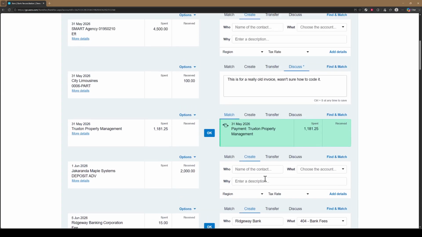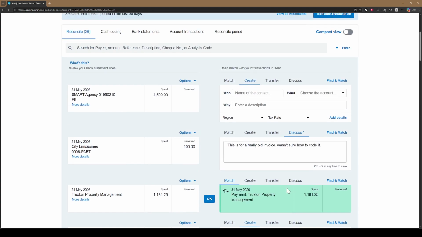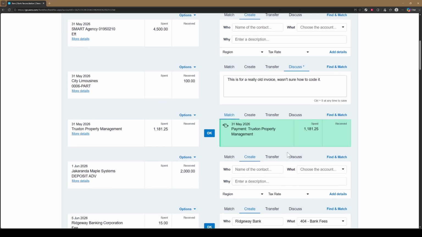Don't worry if your dashboard looks slightly different. Xero is designed to be intuitive, and it's totally normal if this takes a moment. You can repeat this process for any remaining transactions that need to be matched. Each time you reconcile, you're tidying up your financial records, ensuring everything is in its rightful place.